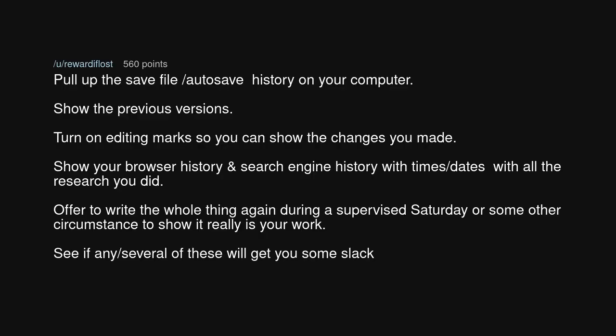Pull up the save file, autosave history on your computer. Show the previous versions. Turn on editing marks so you can show the changes you made. Show your browser history and search engine history with times and dates with all the research you did. Offer to write the whole thing again during a supervised Saturday or some other circumstance too. Show it really is your work. See if several of these will get you some slack.